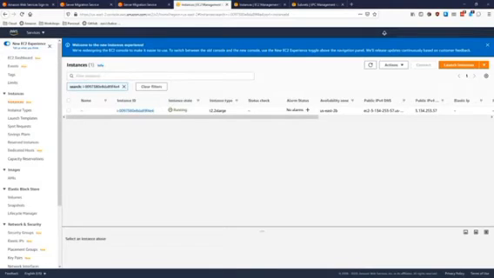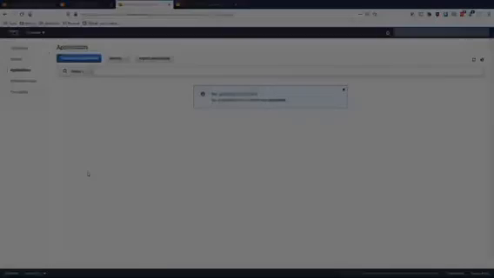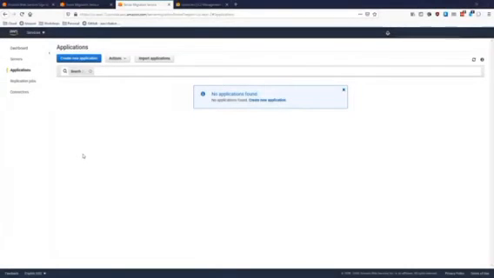Launching single instances is a great way to be able to migrate single servers. However, many of our applications require multiple servers in order to run completely. So let's look at the idea of launching an application. I'm back in the server migration service again. Most business applications require multiple servers in order to function properly.